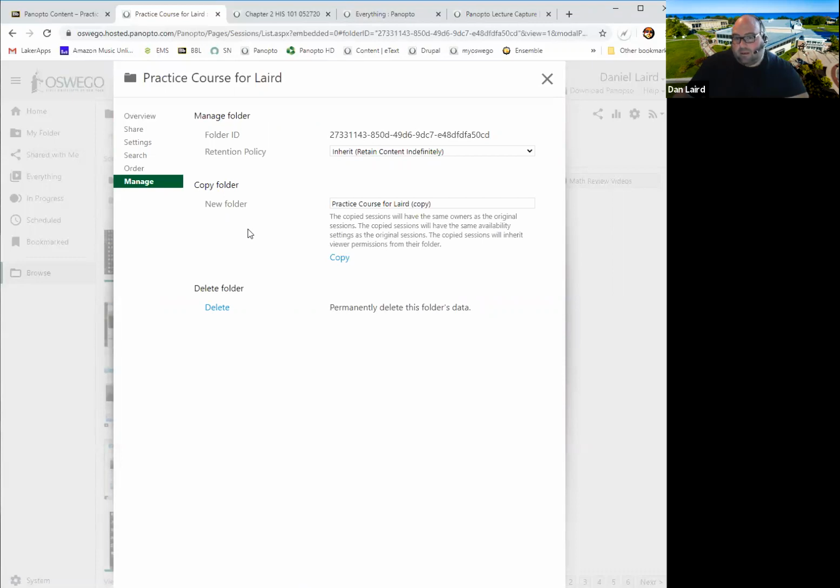So you can copy the folder. If you wanted to make a copy of all of these to a different folder, you can do that. It'll take everything that is in the folder and copy it to a folder underneath another folder. So that's an option. And if, say, you didn't want this folder anymore, you have the ability to delete it. Again, that is permanent. Don't do that unless you don't want it back.